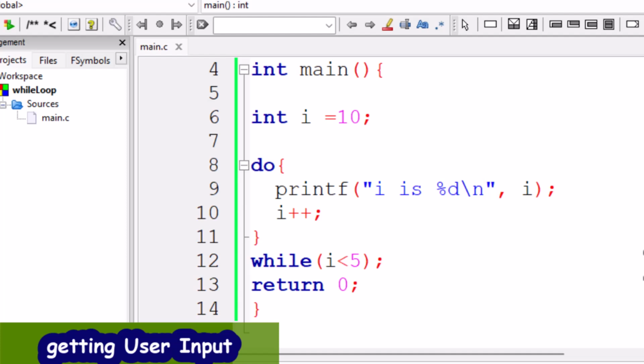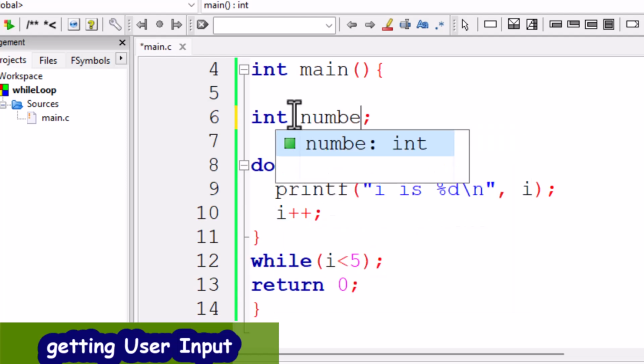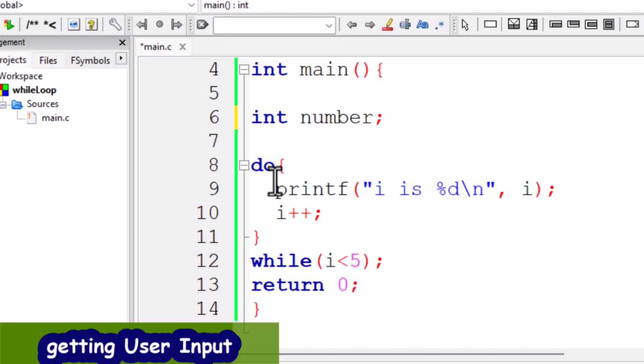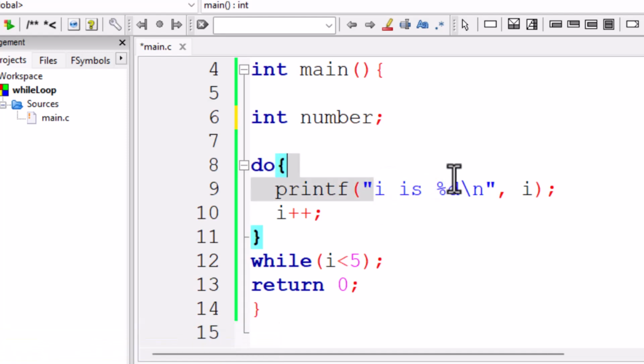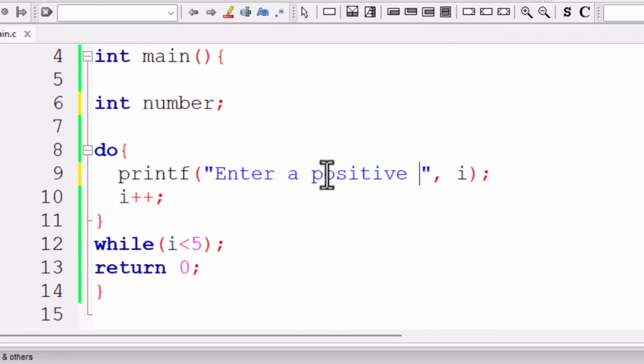So we can do this by just changing this integer here to, let's create a variable called number, right? And then we can say do, so we can change this entirely and say enter a positive number, something like that, because this is a string, it should be in there.